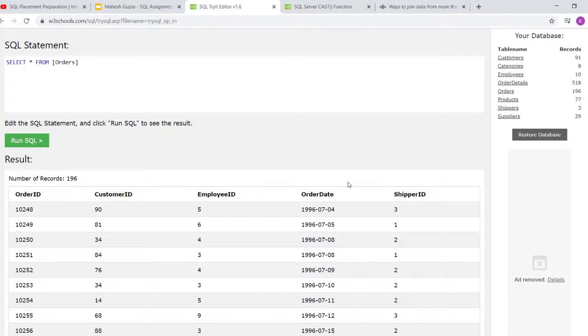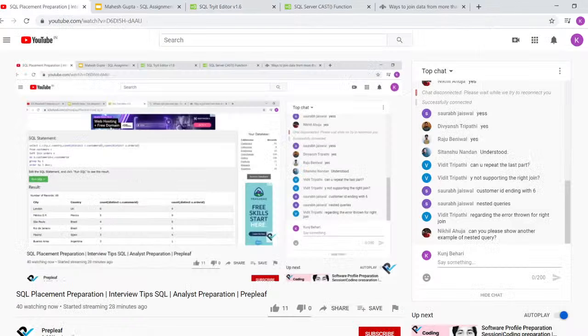If you go to the orders table, there is no city column. So essentially, you cannot write where city is in, but you can write customer ID is in that particular subquery. So what you could have essentially written is select star from orders where the customer ID is in that select query. Is the subquery clear now?